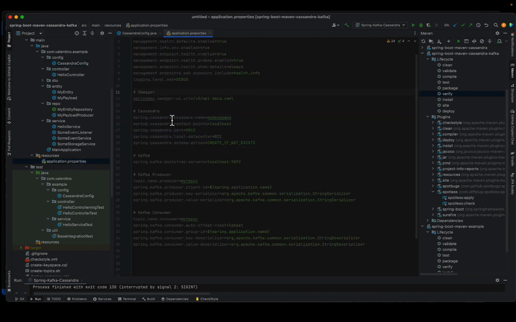Relating to the property file, in here you specifically have to define these three attributes: the host, port, and the local data center to use. I was not able out of the box to get the schema creation working, and for some reason the keyspace name auto creation wasn't working as well.